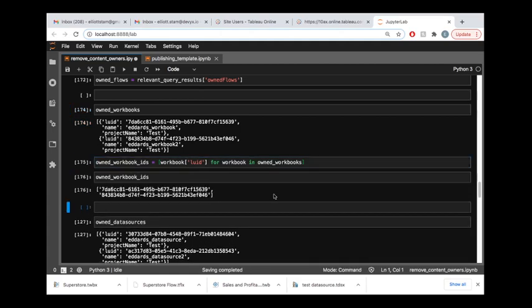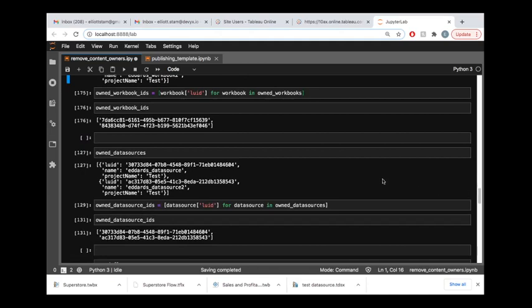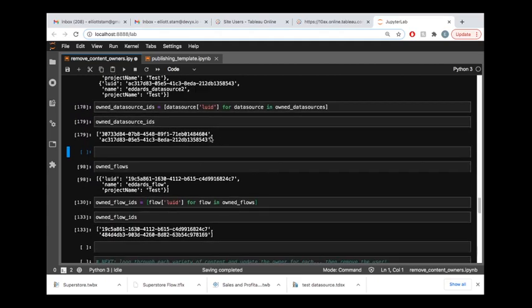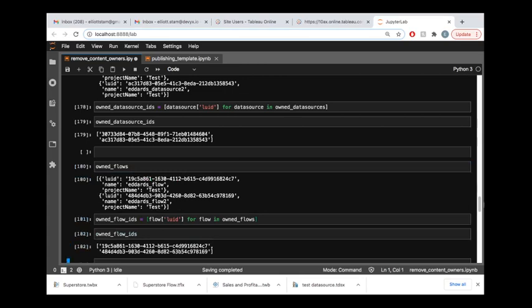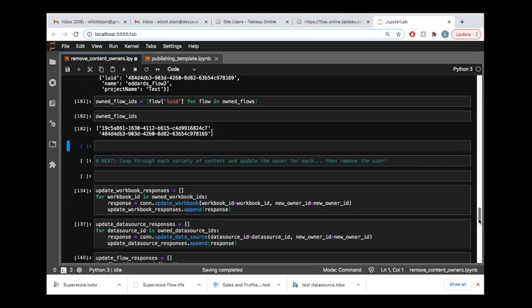So what does that look like? It ends up looking like this. We basically just scraped out the thing that we cared about. So if we do that for data sources, it looks very much the same. We end up with a list of just the data source IDs we care about. And then we do the same thing for flows. Well, now we have three lists that we could loop through and change content ownership for. We have our workbook IDs, we have the data source IDs, and we have the flow IDs, all of them containing the IDs of content that belongs to this user we want to remove.